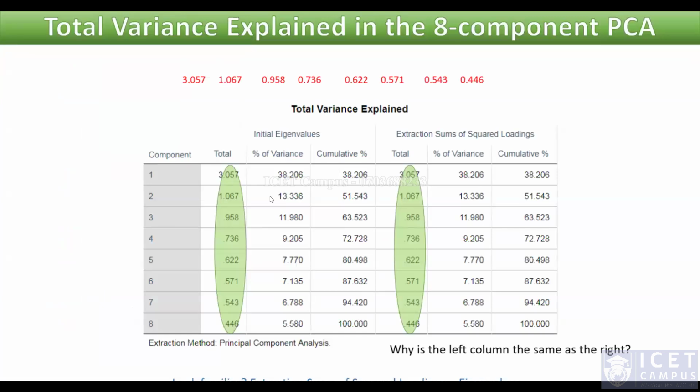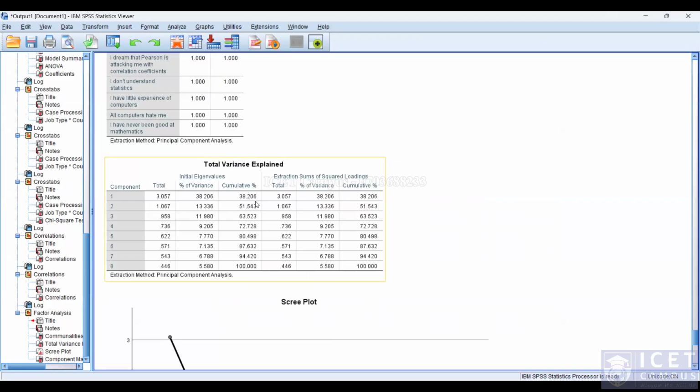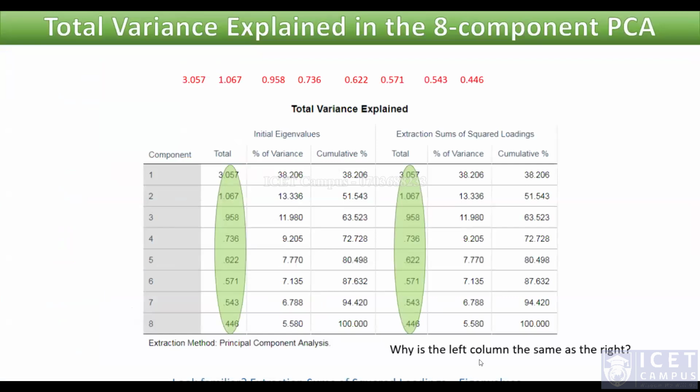Right? So extraction, sum of squared loadings, the same thing is there because we didn't use any rotation methods. Since we did not use a rotation method, it is exactly as it is. So the left column is the same as the right, because extraction sum of squared loadings equals the eigenvalues. In the next examples we are using some rotation methods. Then these two are not exactly the same. They do not come together. Right?